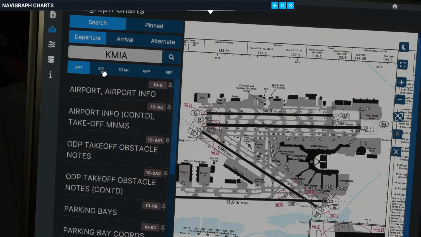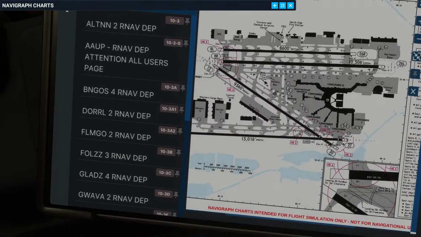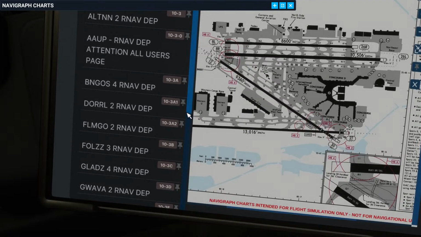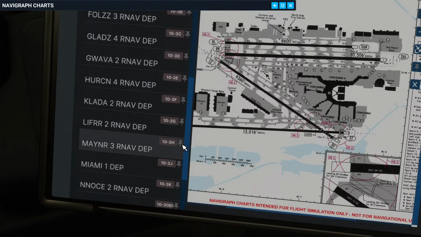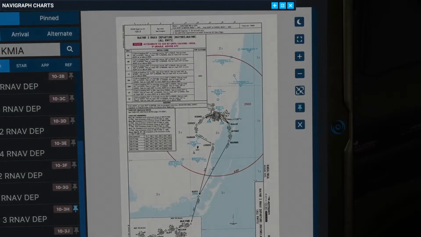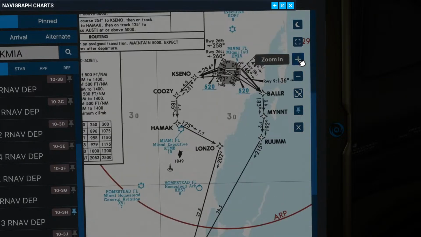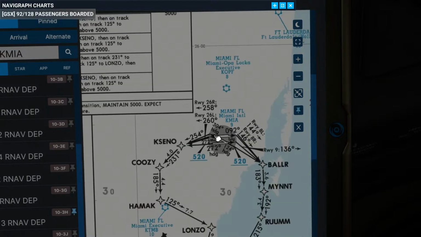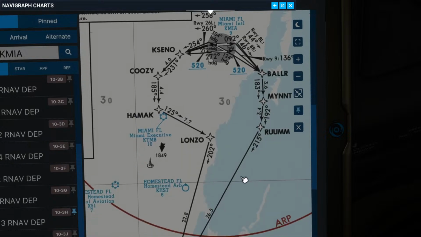So, standard instrument departure. We have the Mainer 3, let's put a little pin in that. In this case it's just like an R left departure, so out of 08 left, you'll take a right, and basically the aircraft's following all these waypoints.